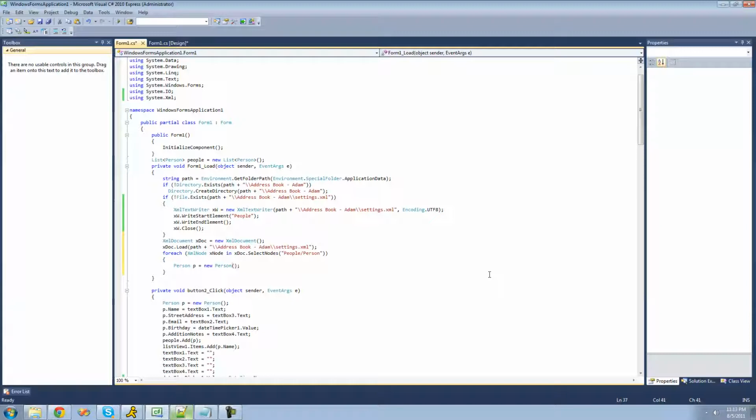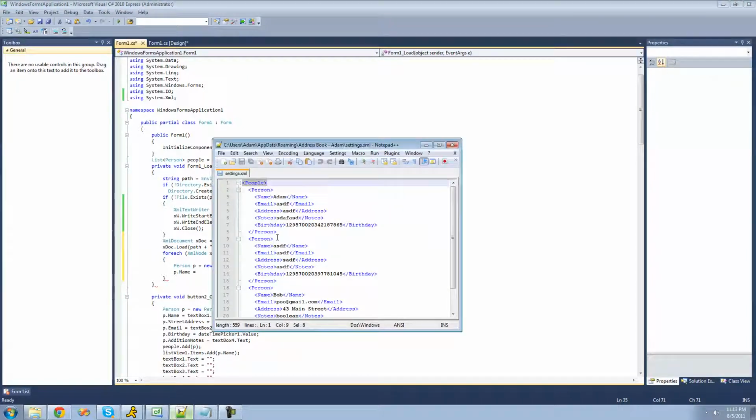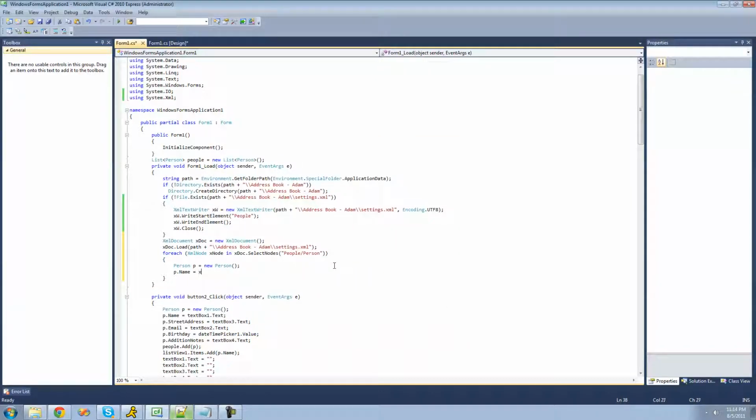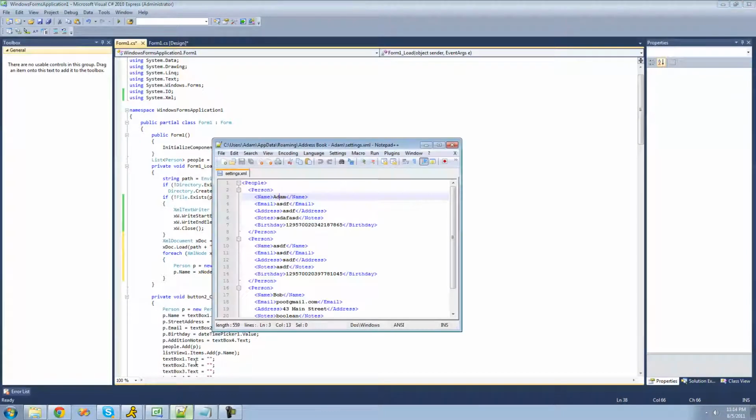And now we're just going to want to set all the properties of that person, like their name and stuff. So we're just going to have to read that. So we're going to say p.Name equals, and then we're going to want to select a node inside of this person node. And the first node that we want to select is their name. And then we're going to want to get the inner text of this to retrieve the person's name. So we're going to want to say xnode.SelectSingleNode, and then we're just going to want to select that name node. So we're going to want to select name, and then we're going to want to get the inner text of that to retrieve the person's actual name. So we'll get Adam for the first person right here.